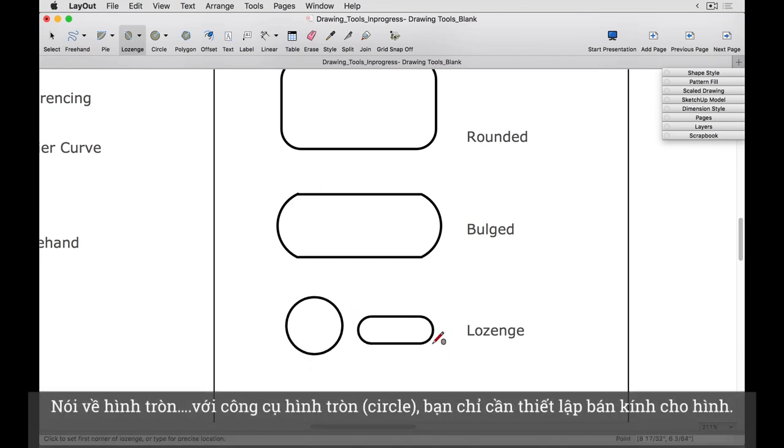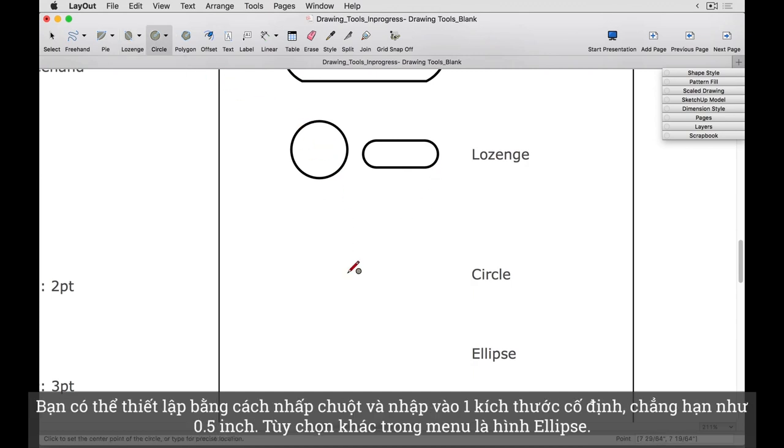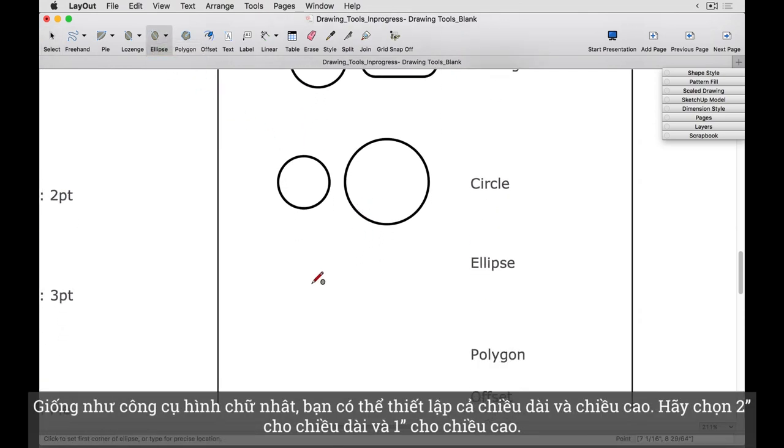Speaking of circles, with the circle tool, you just need to set the radius. You can do that by either clicking down or entering a fixed dimension, say 0.5 inches. The other option in the circle dropdown is ellipse. Like the rectangle tool, we can set both the length and height. Let's do 2 inches for the length and 1 inch for the height.